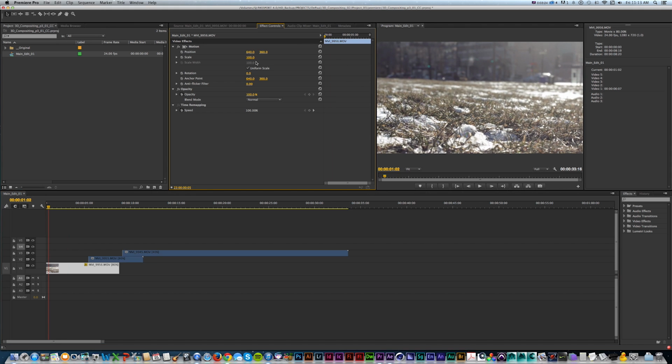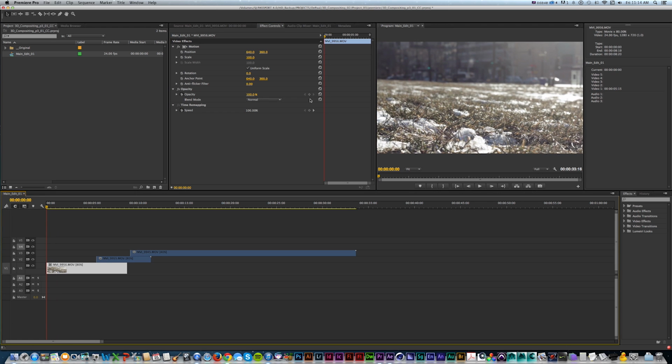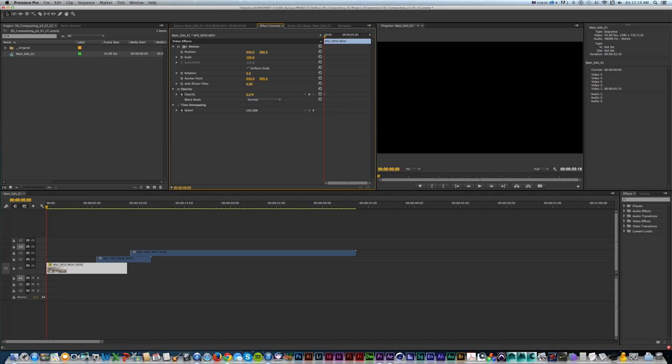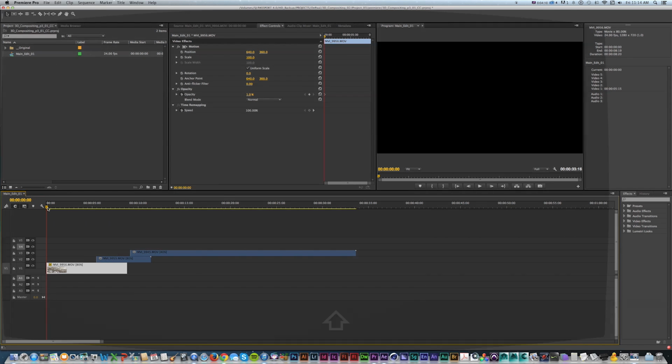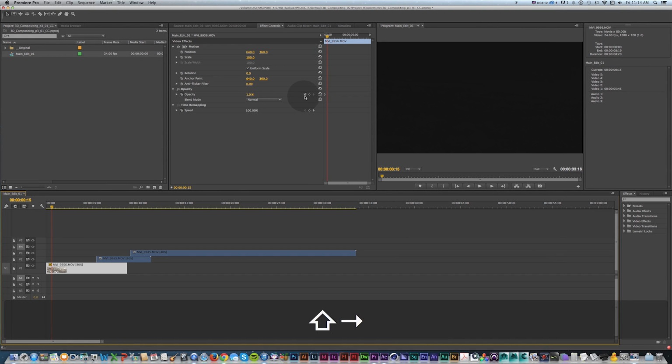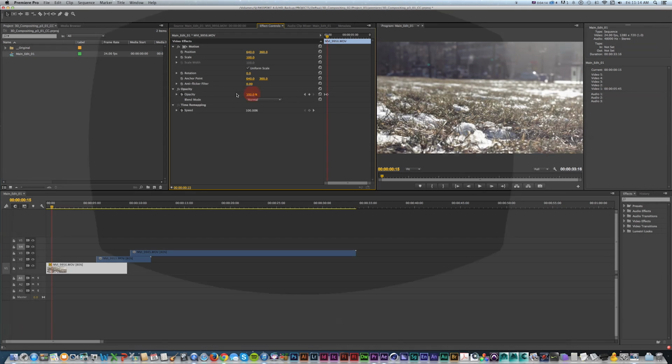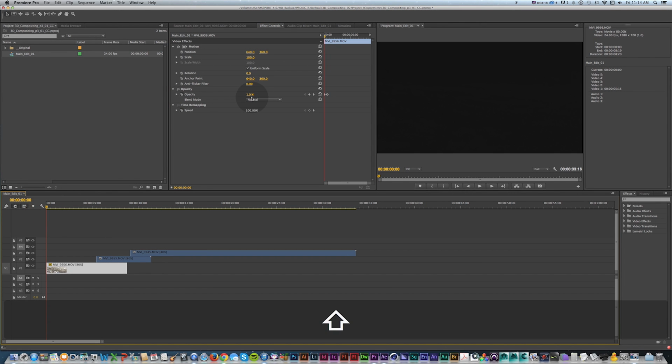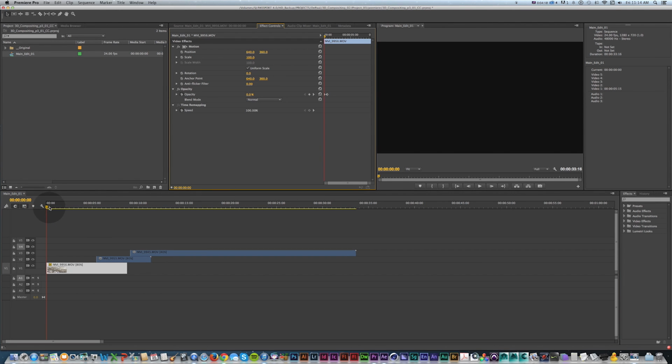So I'm going to go to the first frame, make a keyframe for opacity, put it at 0, then go ahead 15 frames by doing shift right arrow 3 times, and then make another keyframe, put it at 100, making sure this first one was at 0 because it looks like it's at 1.